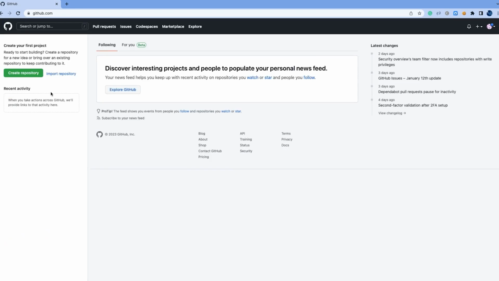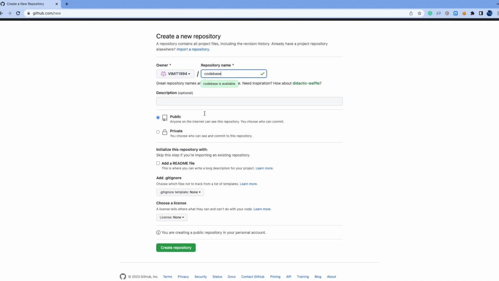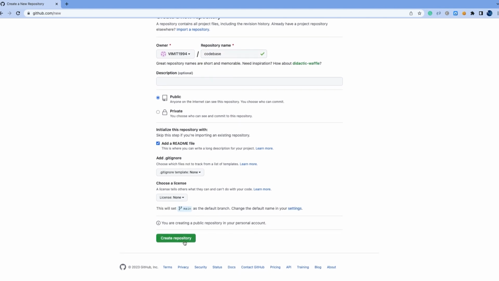Let's create a remote repository now. You have to click on create repository. Let's type it code base. Make it public and click on add readme. And after that, click on create repository. Okay, let's set up SSH key.